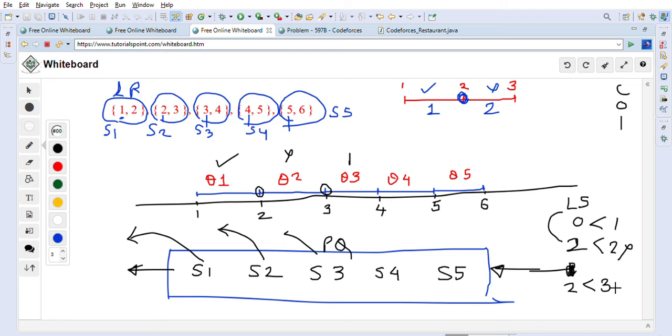Yes, it is less than 3. So we will take this order, and we will increment our count to 2, right? At the same time we have to update our left side variable to the right side of this one, which is 4. Whenever we take an order, this right will become the left. So now the left side will become 4.